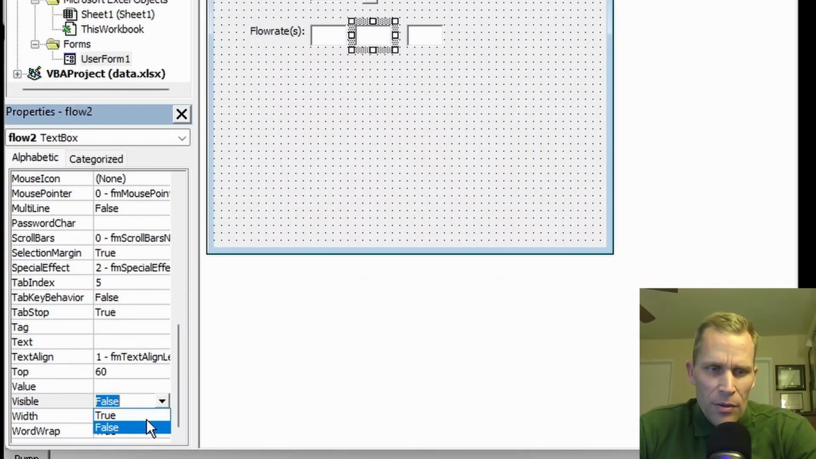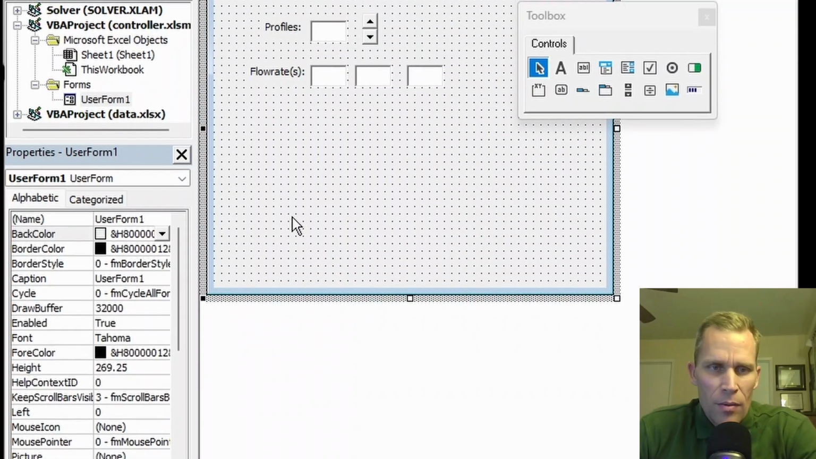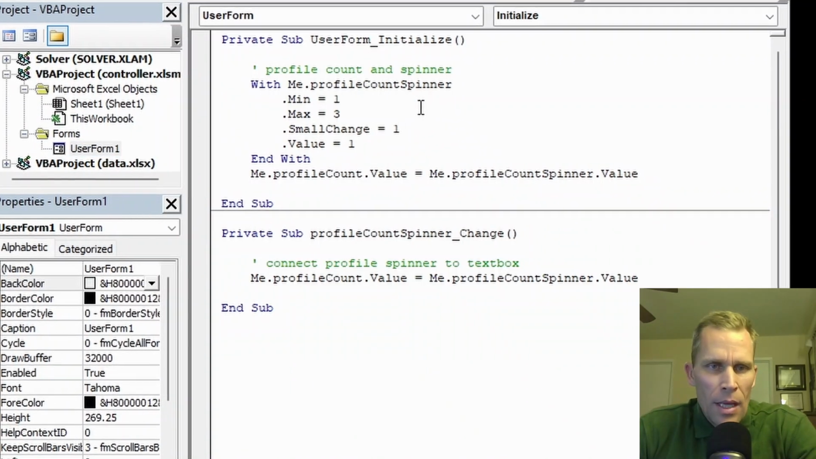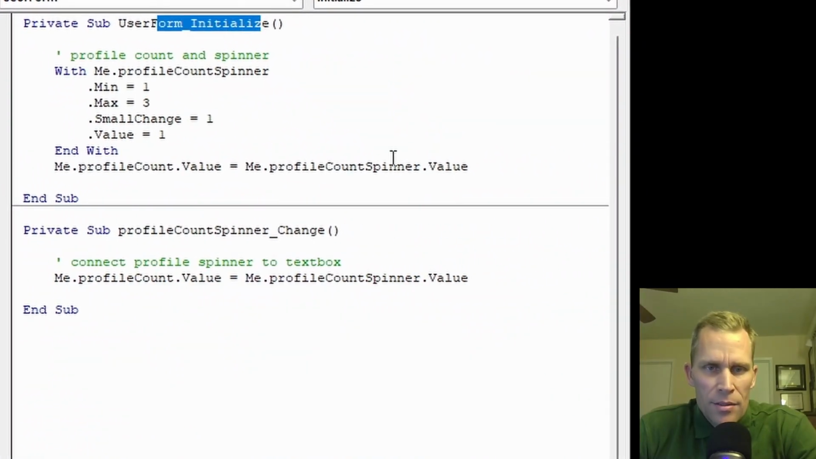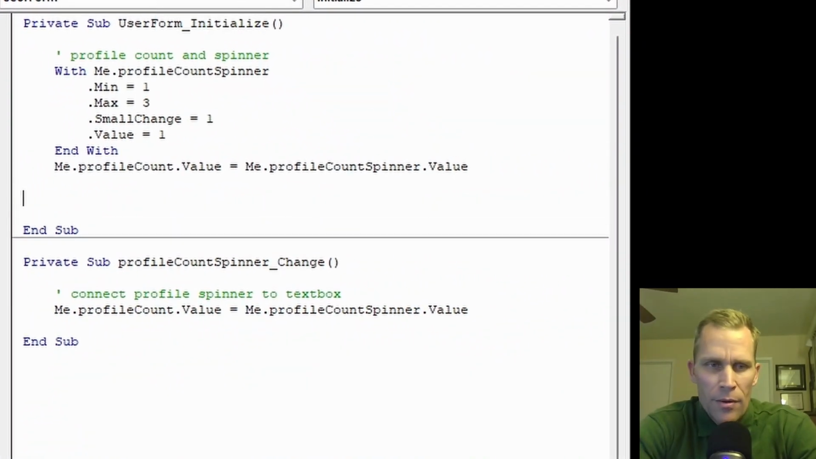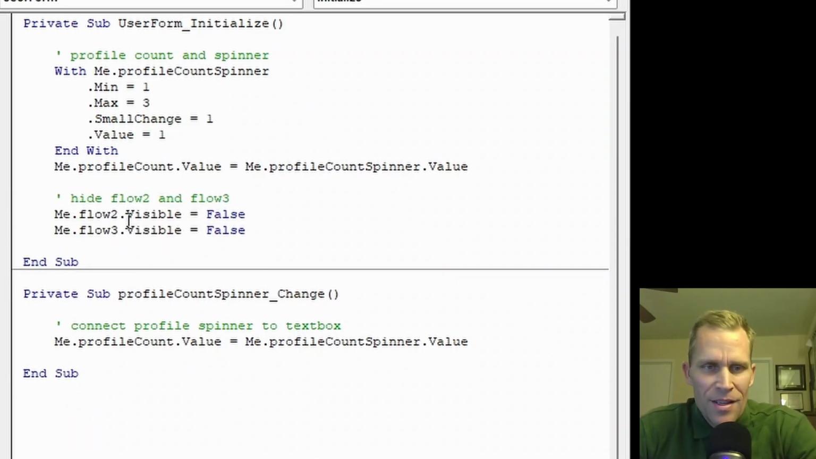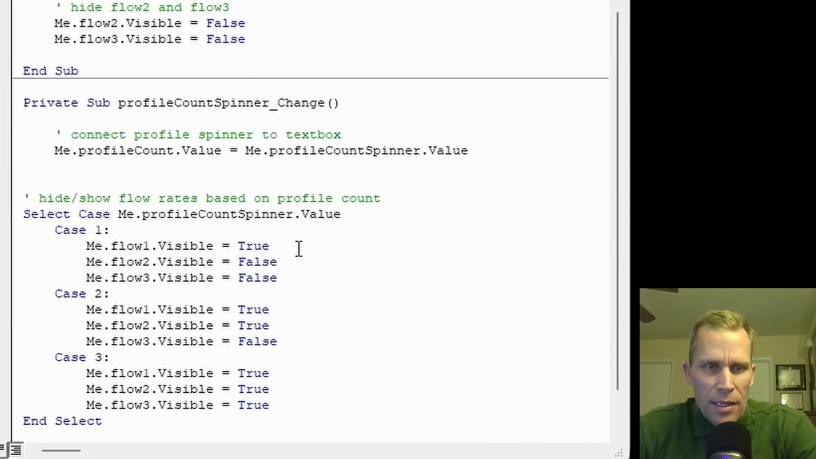I'm going to actually do this step programmatically as well. So I'm going to right click on the user form, view code, and then within this user form initialize subroutine, I'm going to make myself some more room here and then paste in this right here. What I'm doing is just like I described, for flow 2 and flow 3, I'm setting the visible property to false. However, we want that to become visible if we change the spinner to a number that is 2 or 3. So down here in the profile count spinner change subroutine, I'm going to add code that does exactly that.